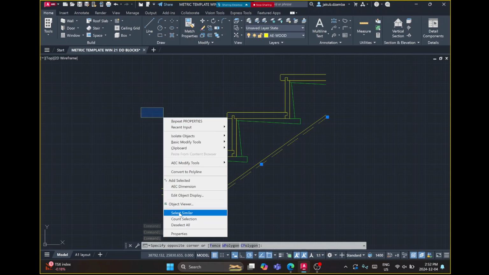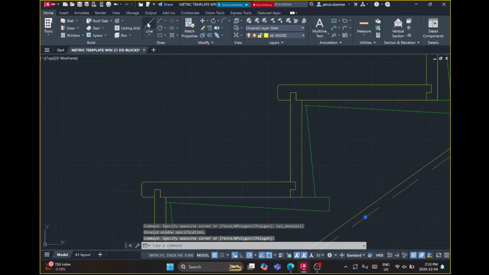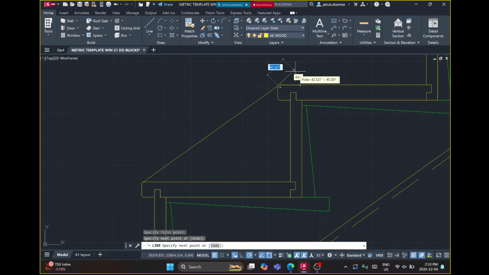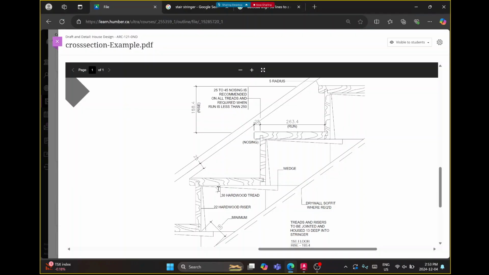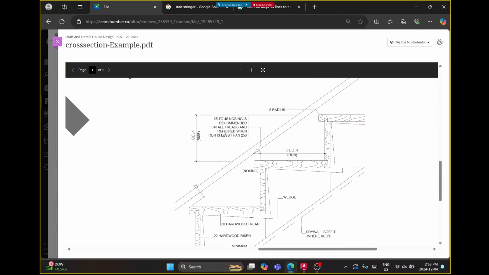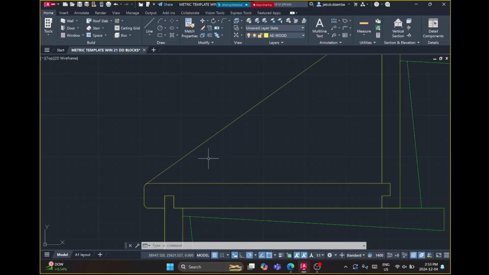And now here, I'm just going to be a little bit careful, because if I draw a line connecting these round pieces together, it's not exactly what I want, I think. Although it does look like they're going from the rounded nosing, so okay. Recommended on all treads and required when run is less than. Okay, fine. So I guess we can go from. No, it's not going to work.